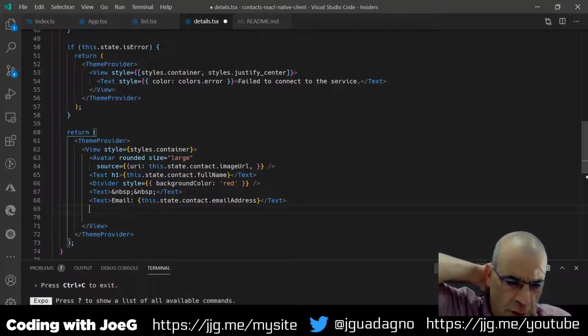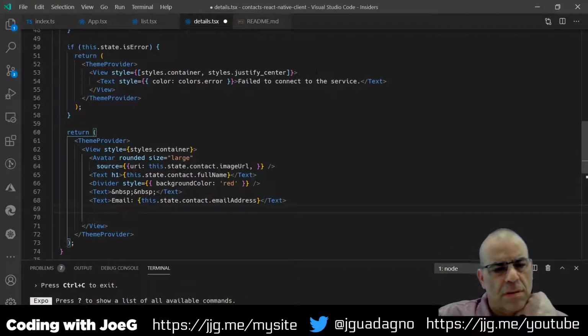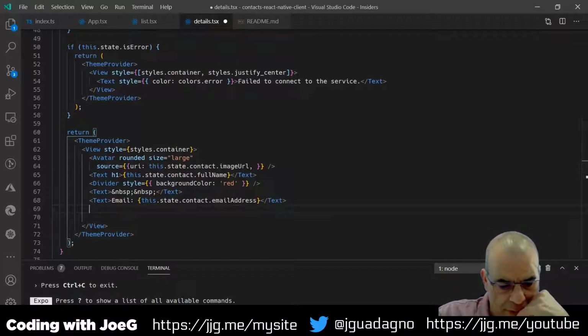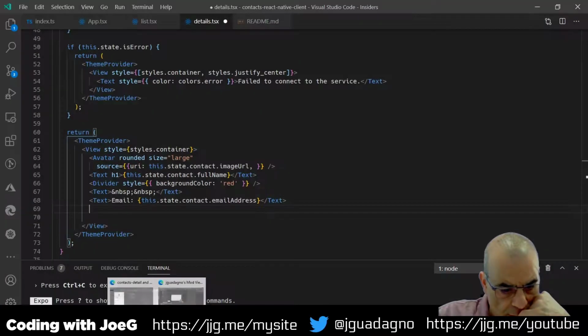But we're only going to want to show that if there's an actual value in the phone numbers, and I honestly don't think any of the items have a phone number. So it might not work for us. I might have to fake a phone number or just add it to the database.